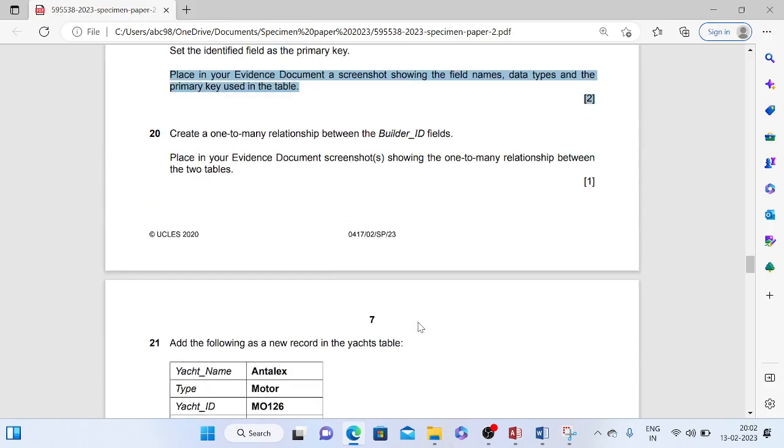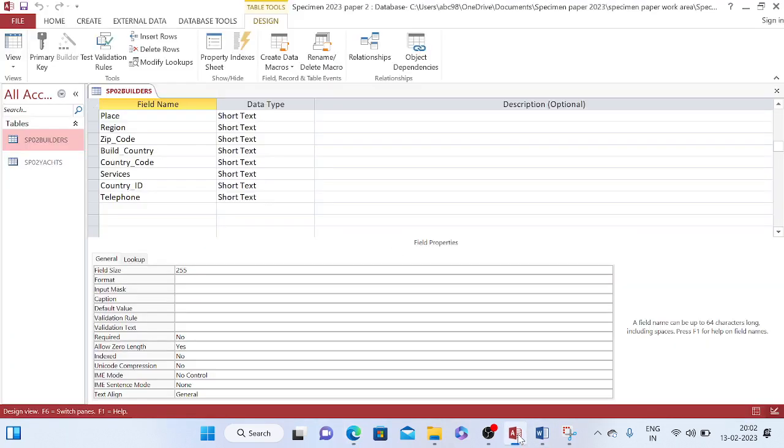Next is create a one-to-many relationship between the builder ID fields. So builder ID fields means both tables have builder ID. We have to create a one-to-many relationship between the builders table and the Yachts table, and place in your evidence document a screenshot showing the one-to-many relationship between these two tables.